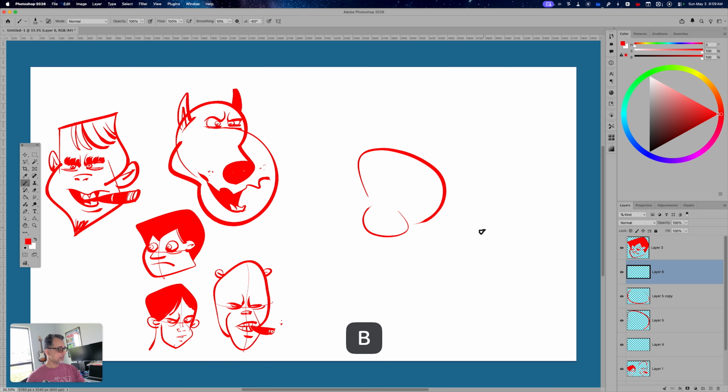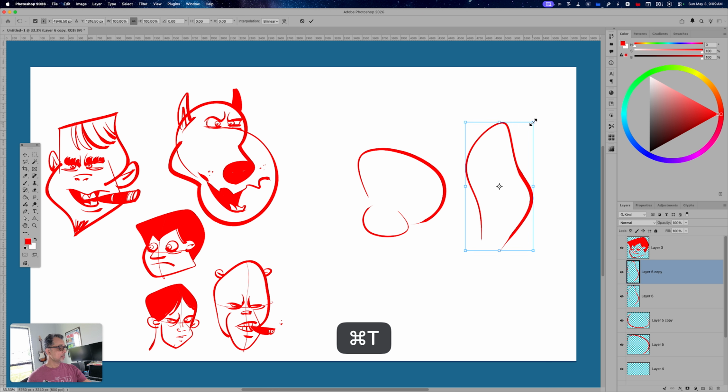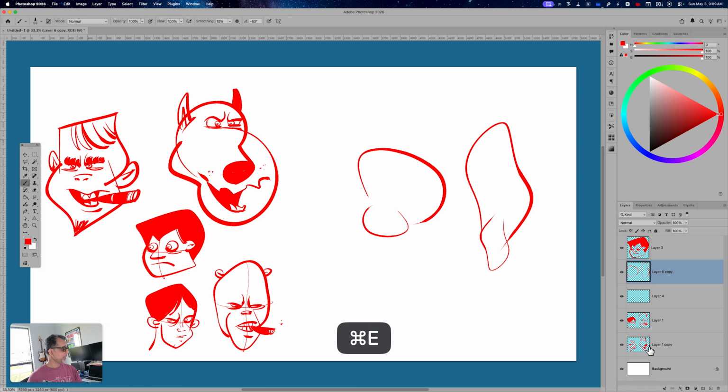I'll do it again. Command J, Command T, scale it down, rotate. What we're doing here is we're just basically creating some interesting shapes that resemble stylized cartoony heads.